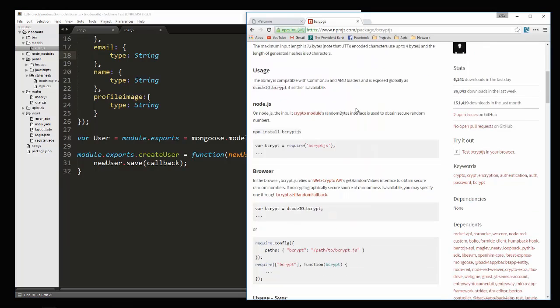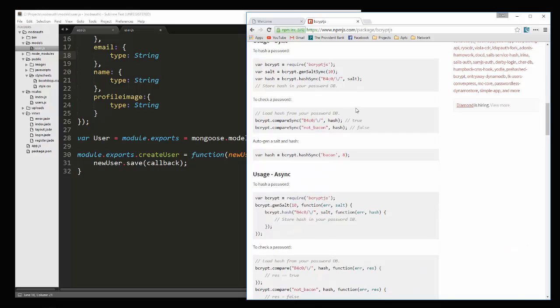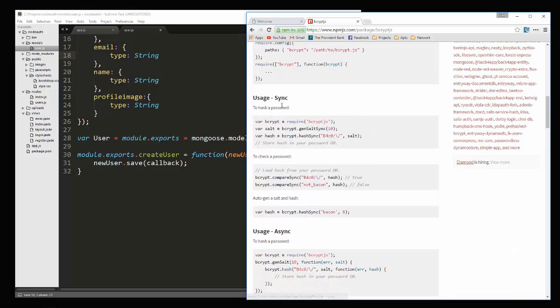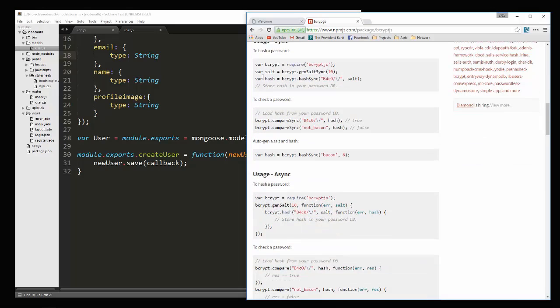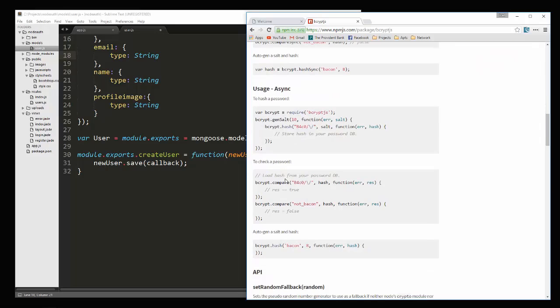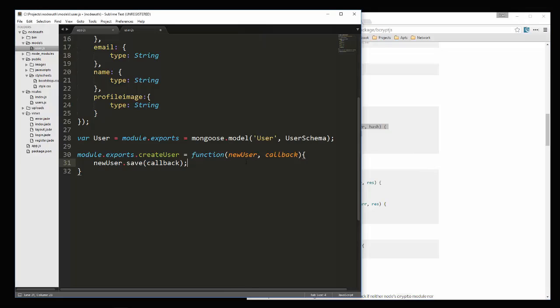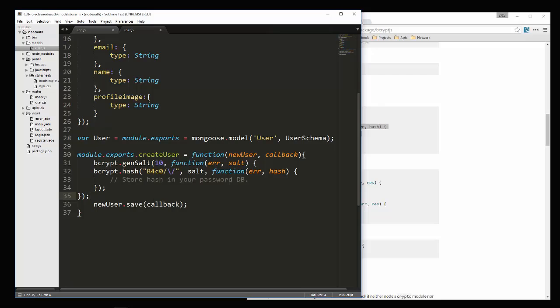Alright, and if we look at the documentation, as far as usage, you can do this synchronously or asynchronously. Synchronously, it's going to do line by line, one at a time, which is going to be a little slower than asynchronous. So we're going to use asynchronous, which means we have to use it through callbacks. So this is what we want. Okay, we already did this, we already required it. Now let's copy this, and we're going to go right into our create user function right here and paste that in.